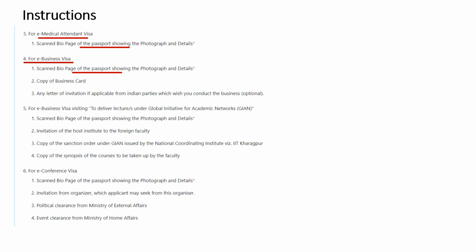For business visa, again, passport is mandatory, but you should also carry your business card and any letter of invitation. So if you're visiting India for any specific business reason, then you could have a letter of invitation from the Indian party who you wish to conduct business with. This is optional. This is not mandatory.